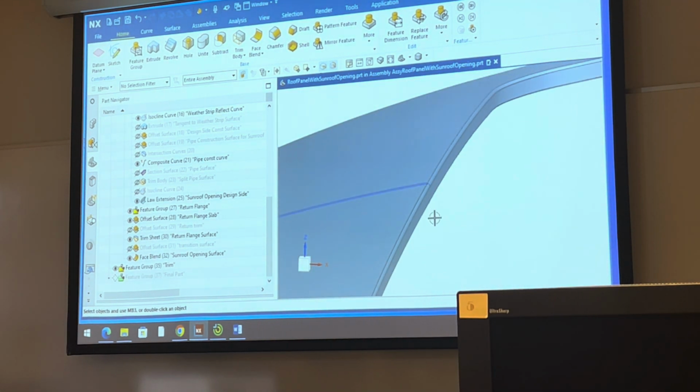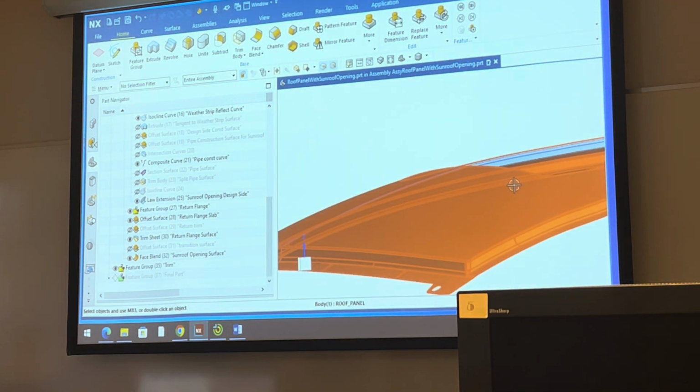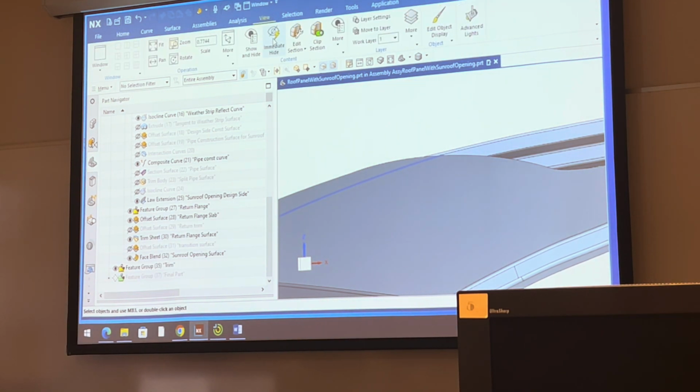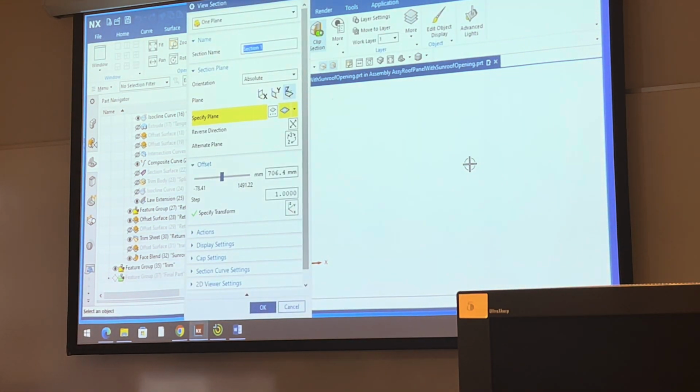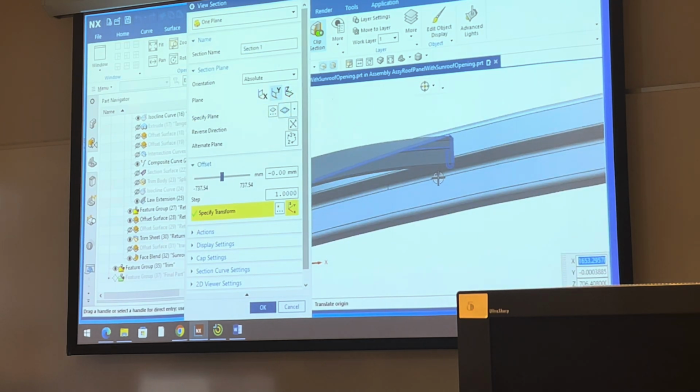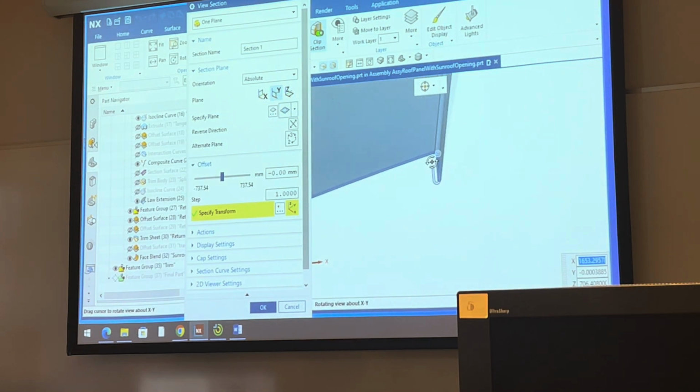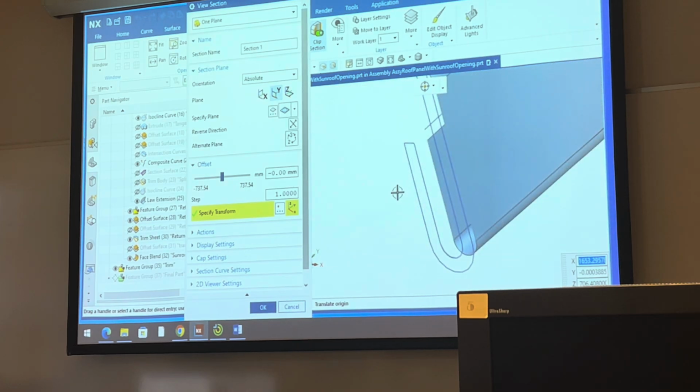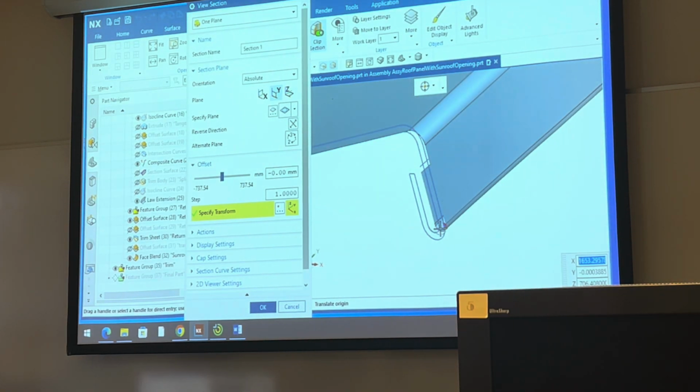Okay. I'll even remind you that if you want to see the section, go to view, go to edit section, go normal to Y. It just makes it easy to visualize, see that? You can see my section, which is a little bit off, but it's in there. That's what it should look like.